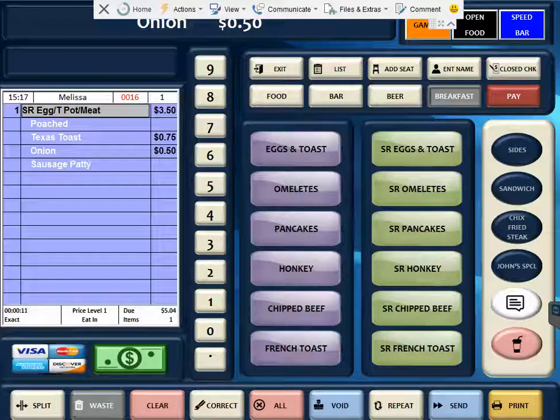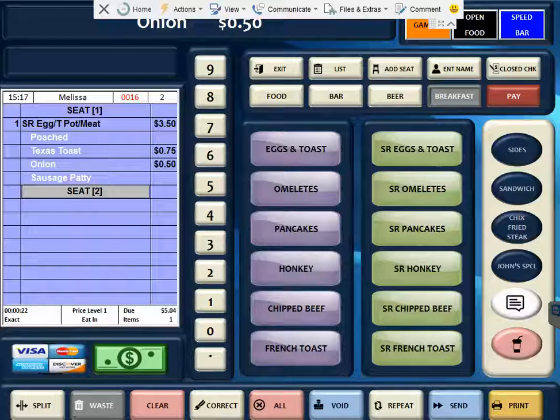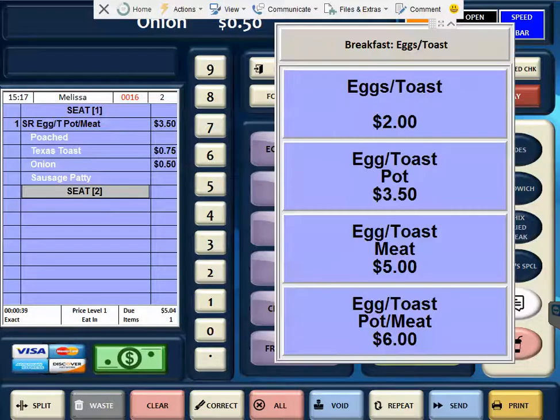Sausage patty. And then when you want the second person's tab to be separated, you can hit the Add Seat button. What the Add Seat button did is it not only set up seat 2, but it put the first part that you ordered under seat 1. Now with these two seats, we'll be able to create two separate checks.